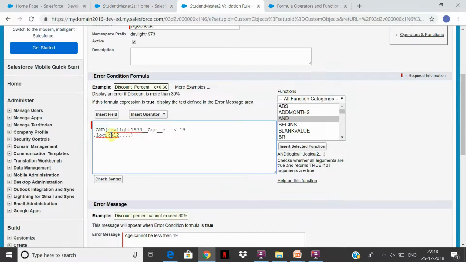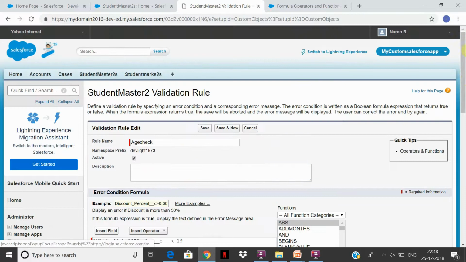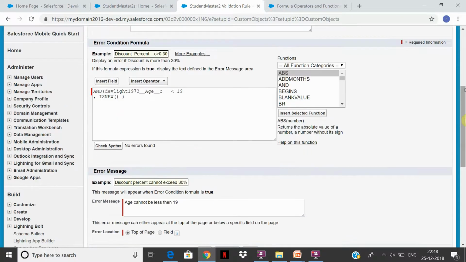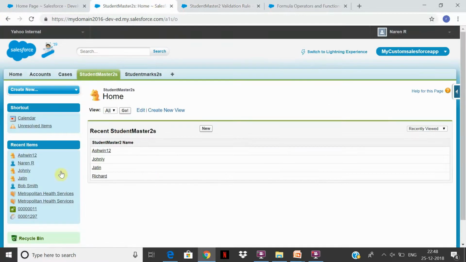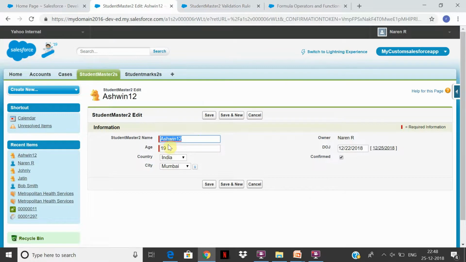Then we are also going to take the next value, which is going to be an advanced function, and it's going to check whether the value is new. If it is new, then it's going to implement this, otherwise it will not. So what this means is, if the age is less than 19, only in the new mode will it check. Now if I edit this record, I should be able to enter 18 here.